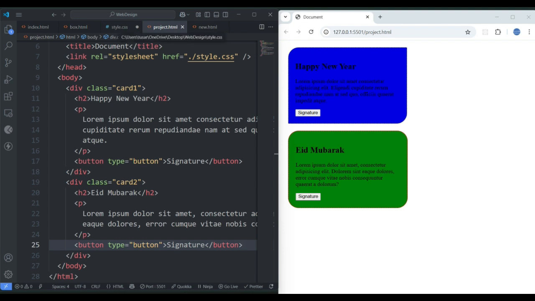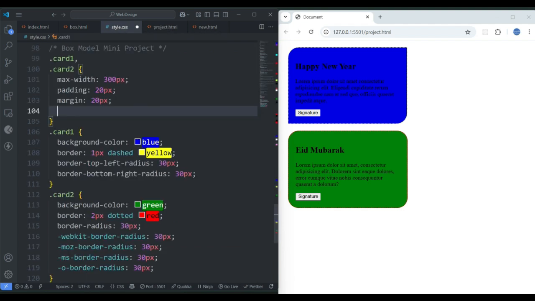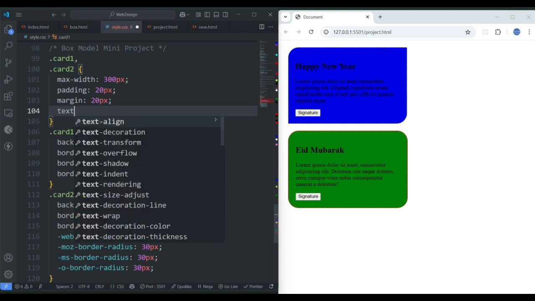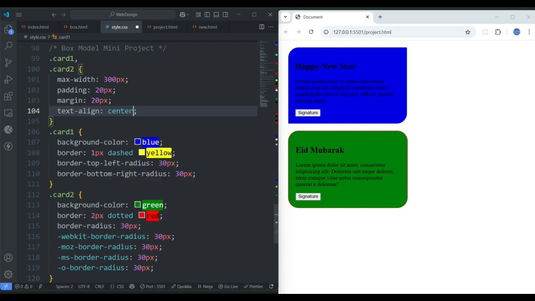Go to style.css. On the group card 1 and card 2, text align. So we want to put everything in the middle of the card. For that, if you want to put all of them in the middle, then we need to put text align center. Save it. Our heading, paragraph and button are all aligned in the center.